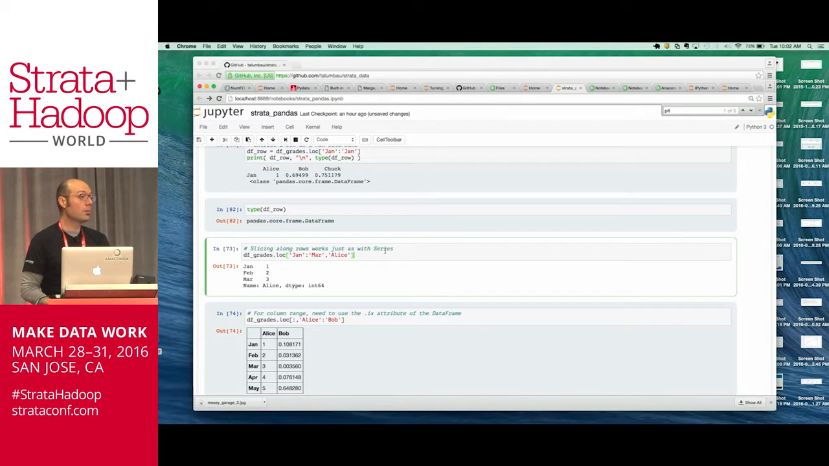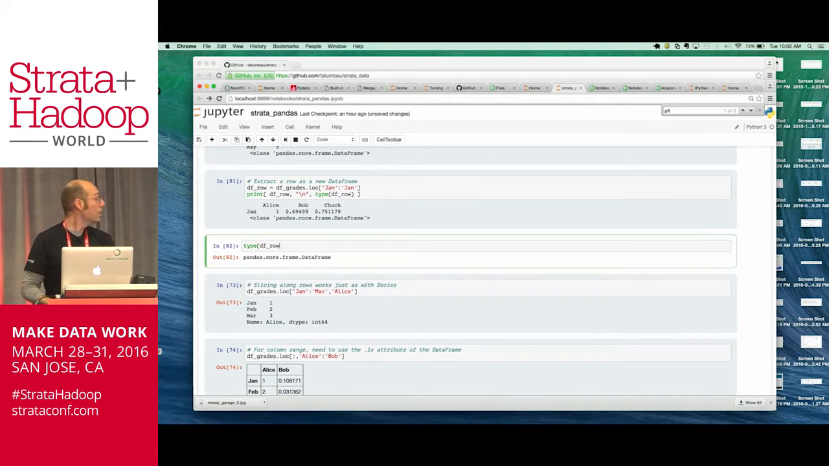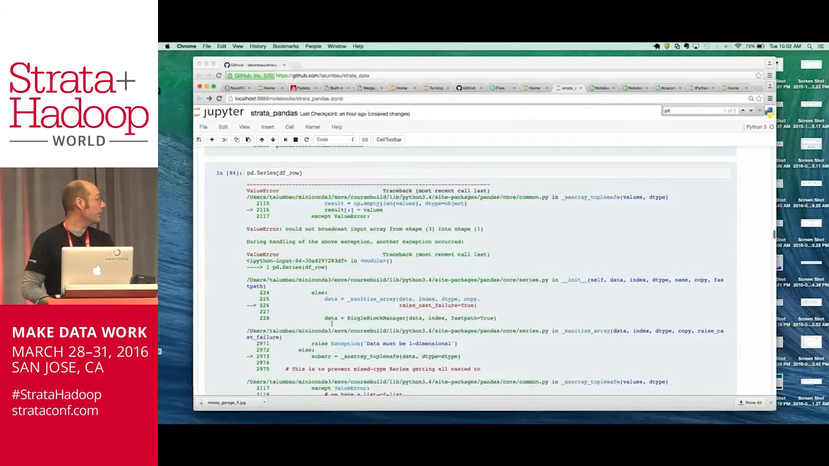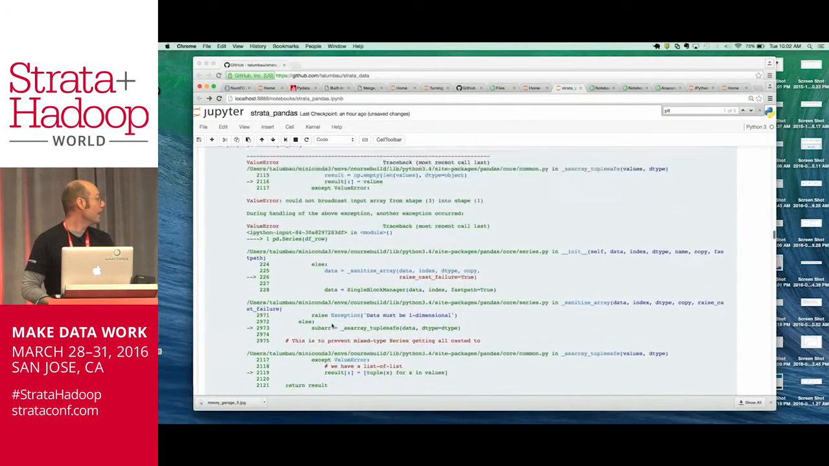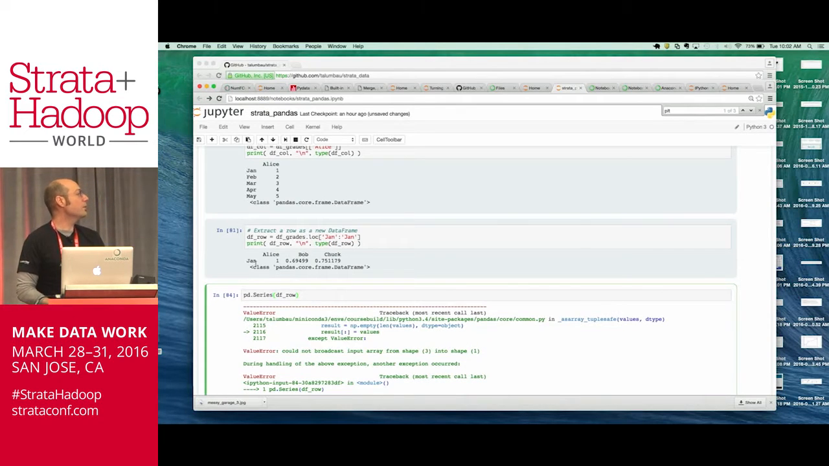Can you convert between a one-row data frame and a series? Yeah, if you do this, it should be able to, but that failed massively. Well, the problem is we have too much information.